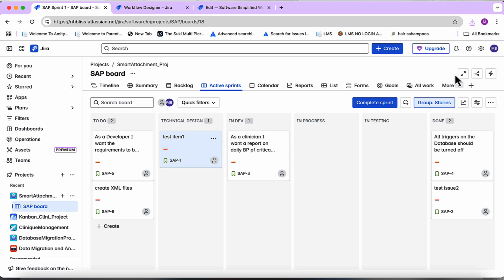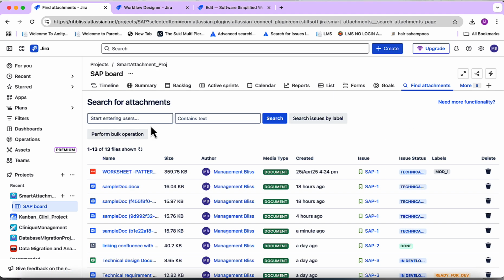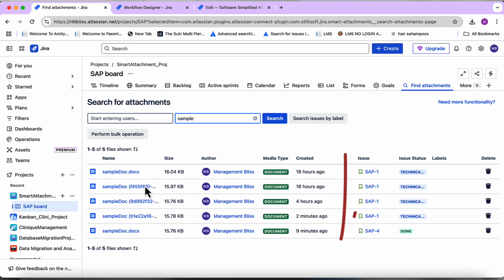Now let's say that we do not know on which particular issue I am trying to look for that document. Again, I'll just go to the find attachments functionality, and here I can make some searches which are easy. Let's say again, I was not sure about which issue this sample doc is, but I knew that it has some sample text in it. Okay, so I would like to search for it, and here we can see that we have got all the attachments which have this sample text associated with them, and it can be on one issue or some other issues.